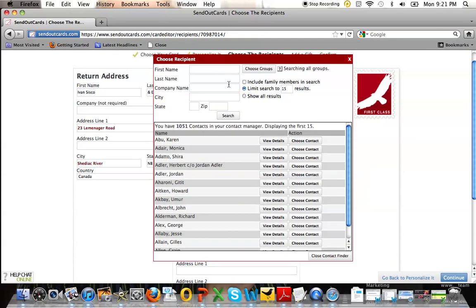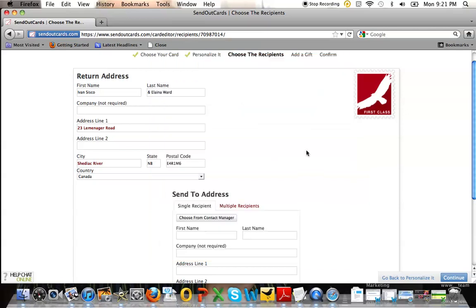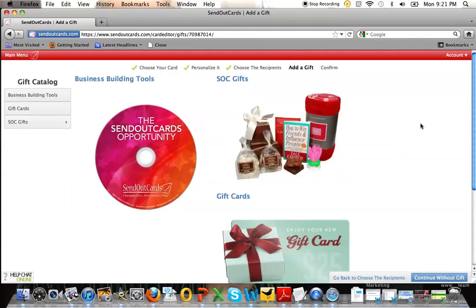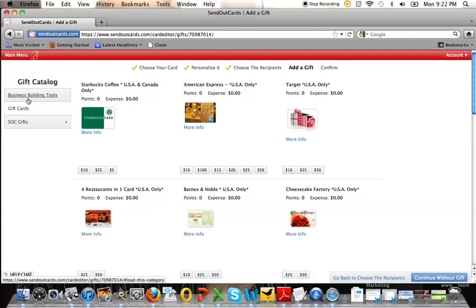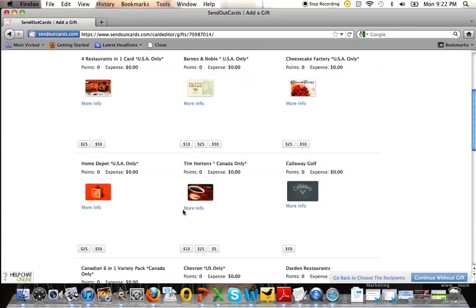I just type in their name here. So if I type in my friend Johnny, I could grab his address, just click choose contact. His address will automatically populate in there for me, so I don't have to type it. How cool is that? I can hit continue, and then I can choose to add a gift. We've got all kinds of gifts, hundreds and hundreds of gifts. Gift cards are really popular. You know, you send somebody a $10 Tim Horton card, you're now their best friend forever, right?